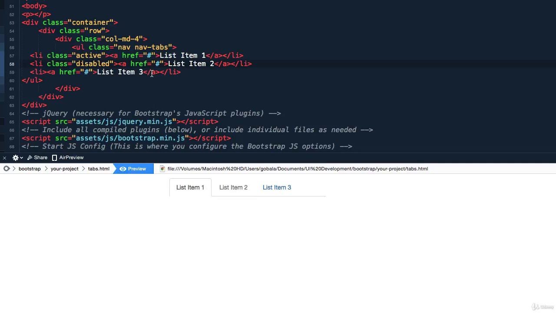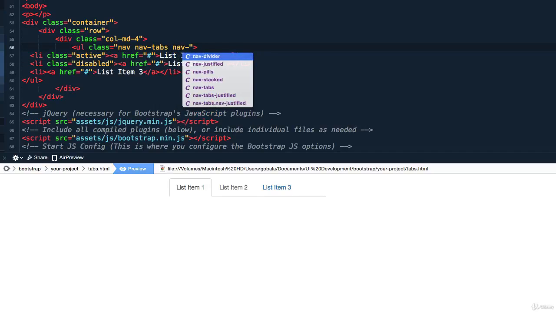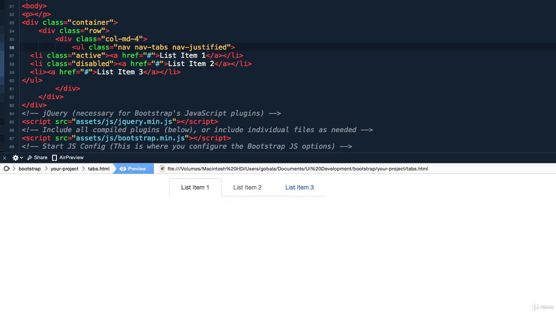Alright, so now with nav tabs, you can also add another class to it, which is nav-justified, to make the list items of equal width and also make it span from end to end. But this time, let me change the column width to 6, and not only does the border span end to end, but all the list items will automatically adjust in terms of width in order to fill up the entire containing div or element. In this case, it's column MD6.